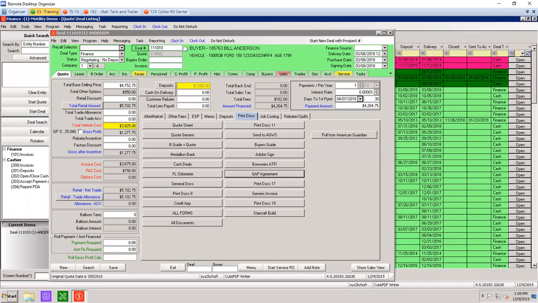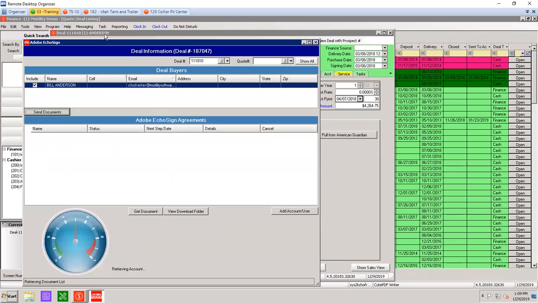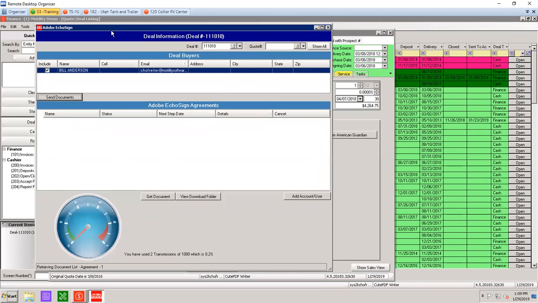All right, so now that we've printed out a couple of forms, I'm going to hit the Adobe Sign button. Now this is going to open up the Adobe Sign interface, okay? So it says deal information up here at the top, and we have Bill Anderson, the customer's information, listed up here at the top.